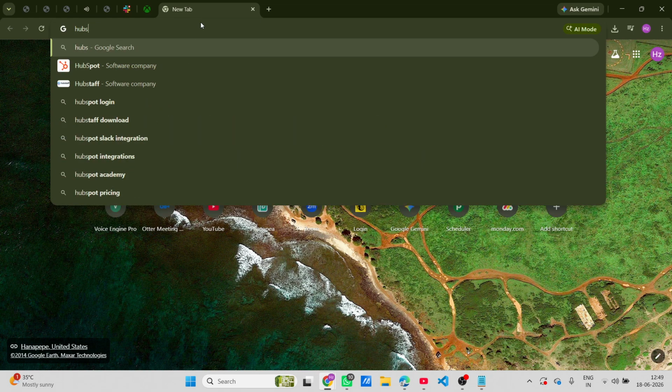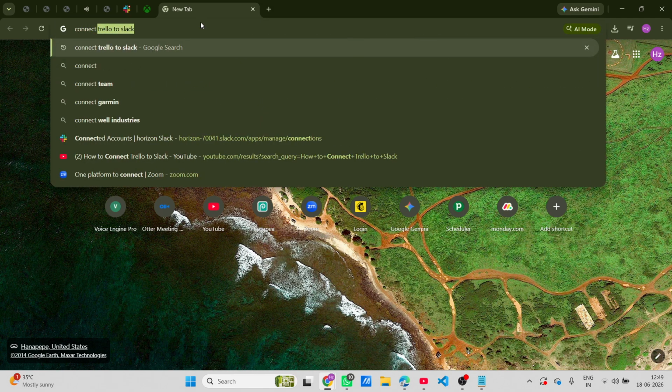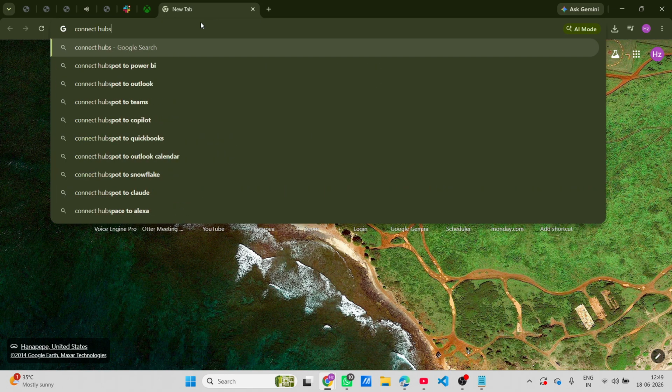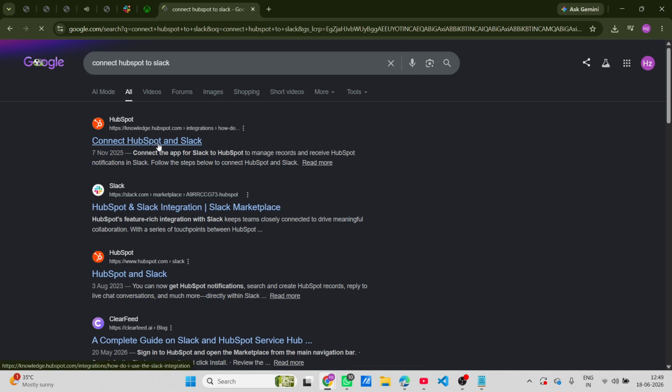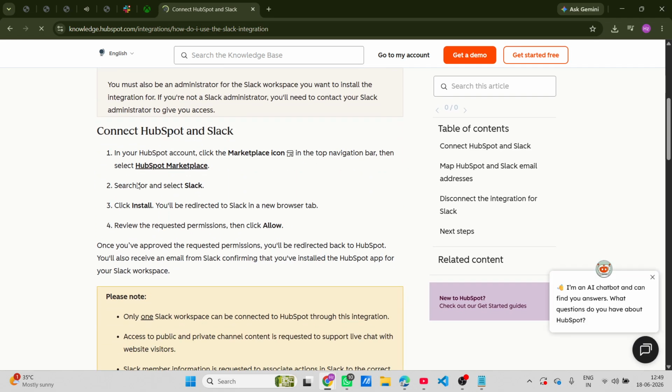Now that we're in the HubSpot dashboard, look for the Marketplace icon at the top of the page. It should be on the main navigation bar. Go ahead and click that icon, and then from the drop-down menu that appears, select Apps. This will take you to HubSpot's App Marketplace, where you can find a variety of applications that can work seamlessly with HubSpot.